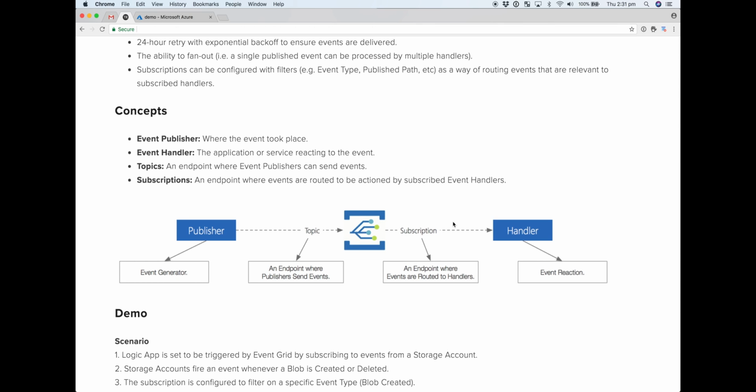Subscriptions are what handlers subscribe to in order to receive events as they come in, and then handlers can react to those. So a handler may be an Azure function, a logic app, or a Microsoft Flow application, and then typically they'll do something with that event.